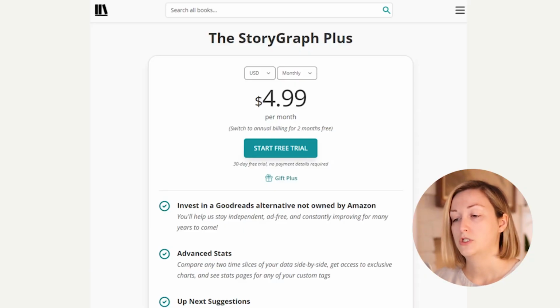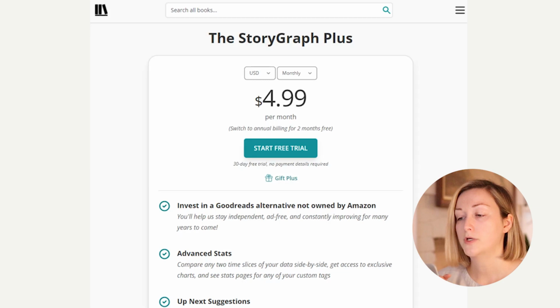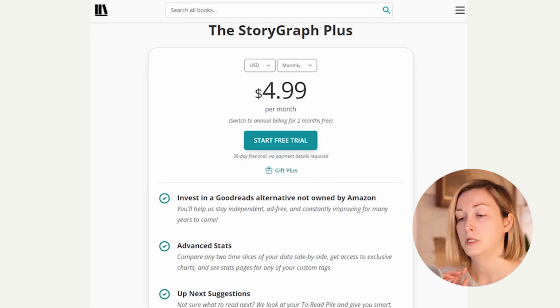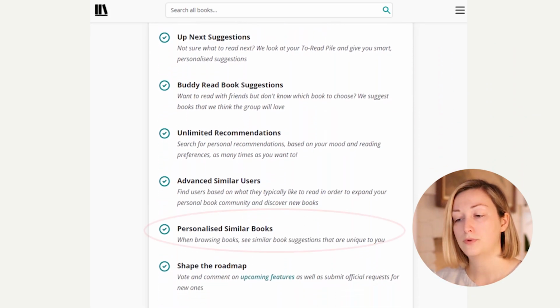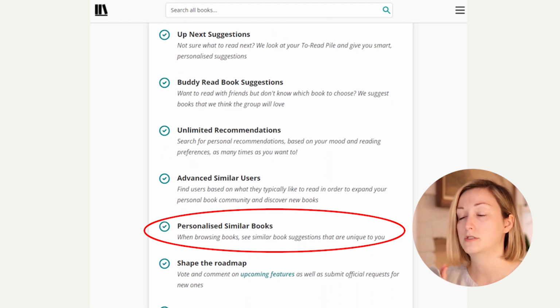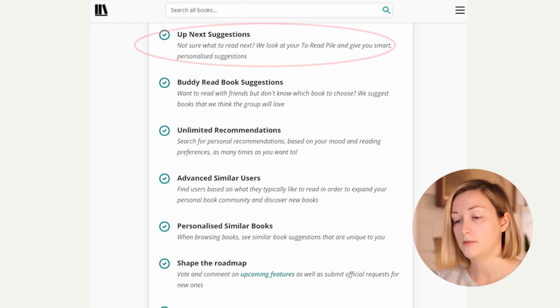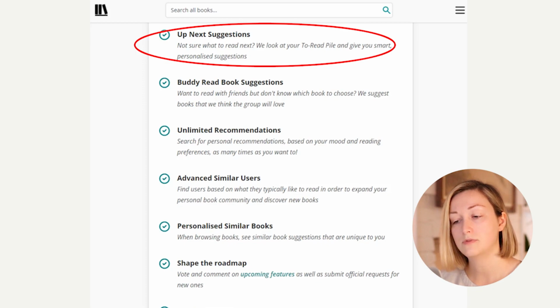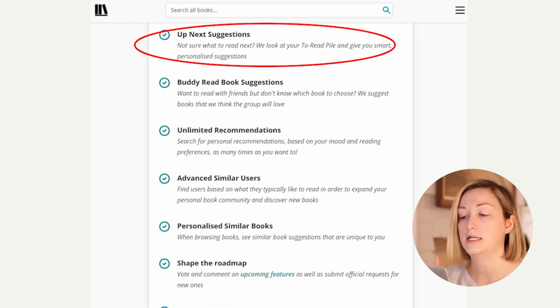With the Pro version, which is currently $4.99 a month, you can get the following features. Personalize similar books. When browsing books, see similar book suggestions that are unique to you. Up next suggestions. Not sure what to read next? We'll look at your to-read pile and give you smart, personalized suggestions.